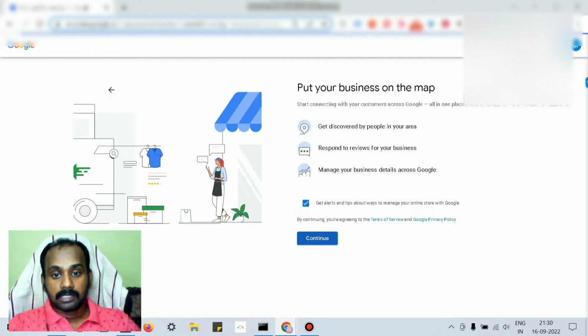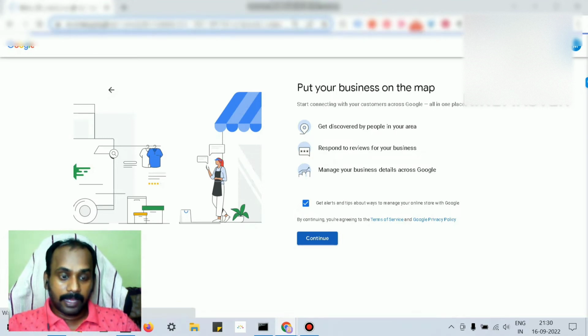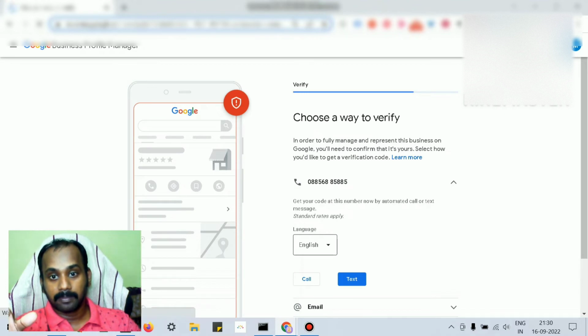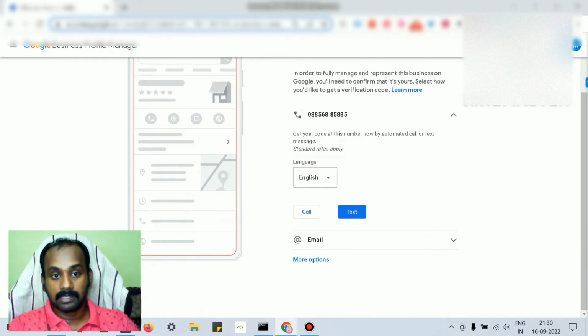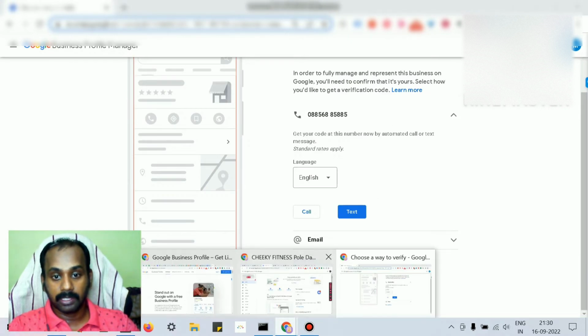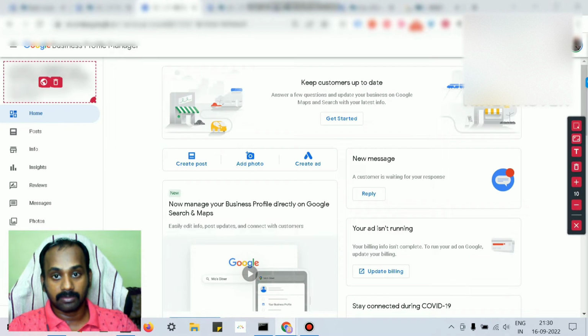Once you are done with the setup, I have shown the demo account just for setup purposes, because there will be verification and everything. I'll skip these steps for now, and I will show you a real business, how it is yielding results and how it generates awesome results through Google My Business.